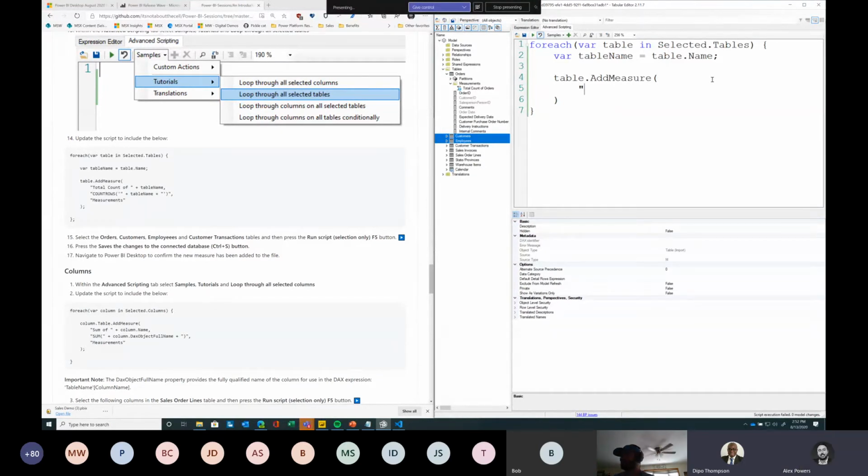Awesome. All right. So our first argument here is just the measure name. So we're going to do just total count of plus, and then my variable, right? So my table name that I just created above, my comma. My second argument here is my DAX expression. So I'm going to do count rows, open parentheses, single quote, double quote. Just a good practice here with that single quote, plus my concatenator table name, my plus, double quotes, single quote, close parenthesis, close double quotes, comma. And my third argument here now is my measurements.